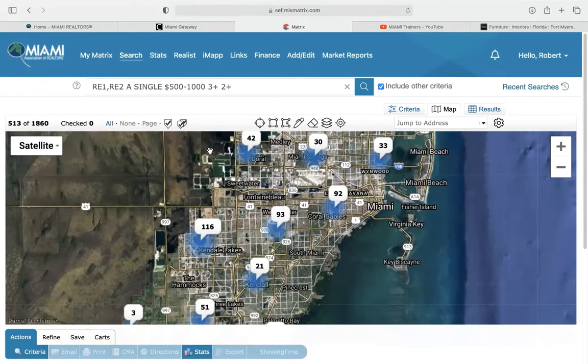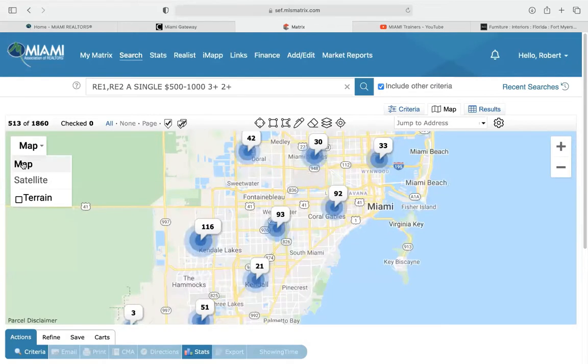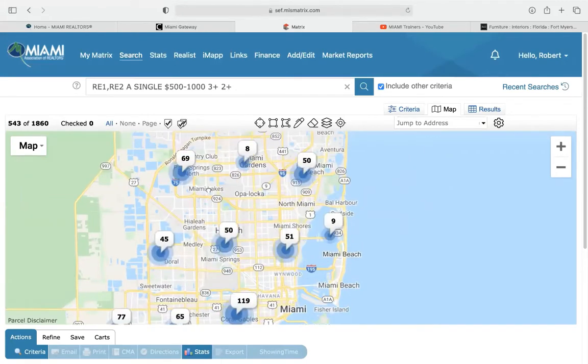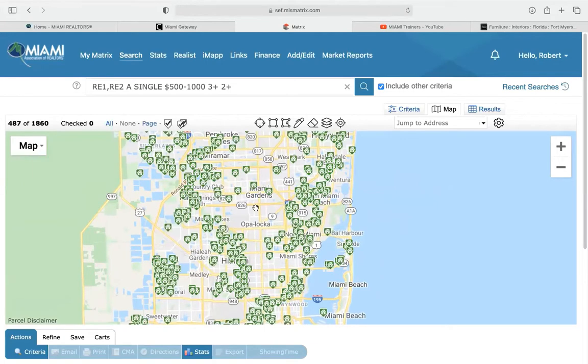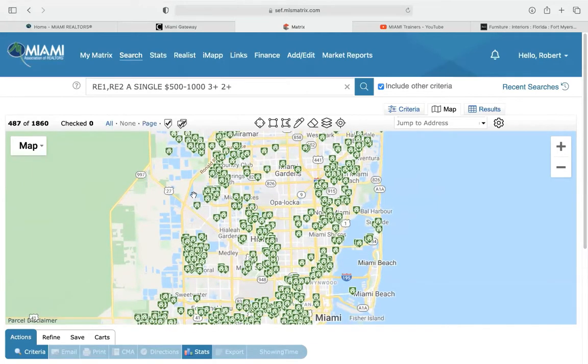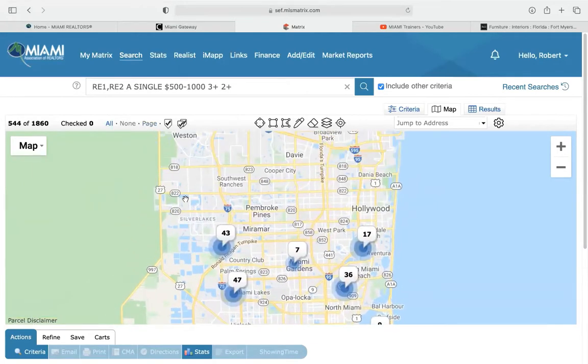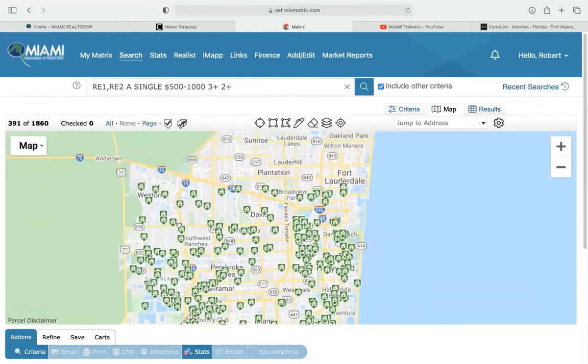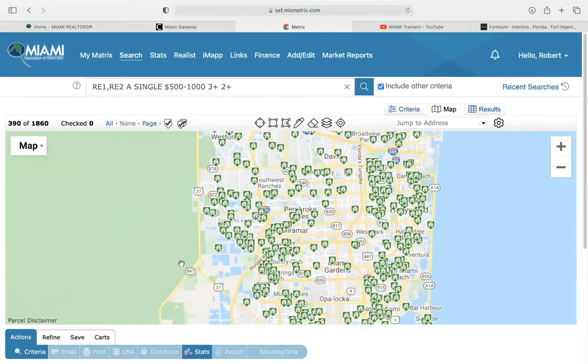Now, I am currently looking at the map in the satellite view. So I'm going to switch over to map view, allowing me to see better the area of the map that I want to search in. All these numbers here represent the amount of listings that are located in that general area. So if you want to go ahead and search up here in the Miami Lakes area, go ahead and stand over Miami Lakes. If you want to go further north to Pembroke Pines or Weston or anywhere on the map, just go ahead and navigate the map and find that area that you want to search.